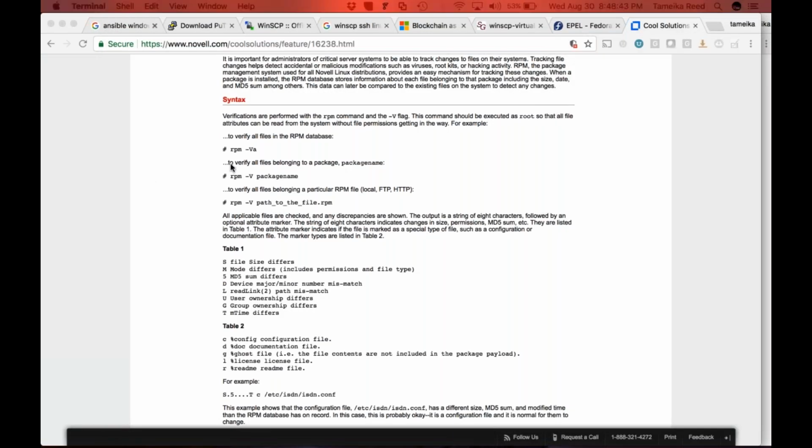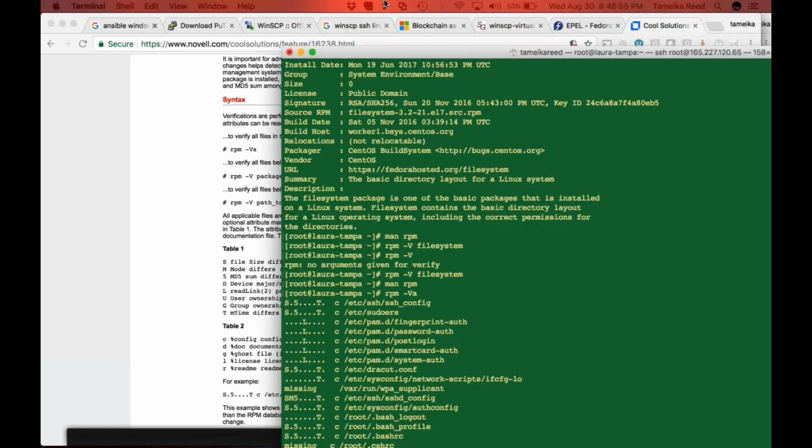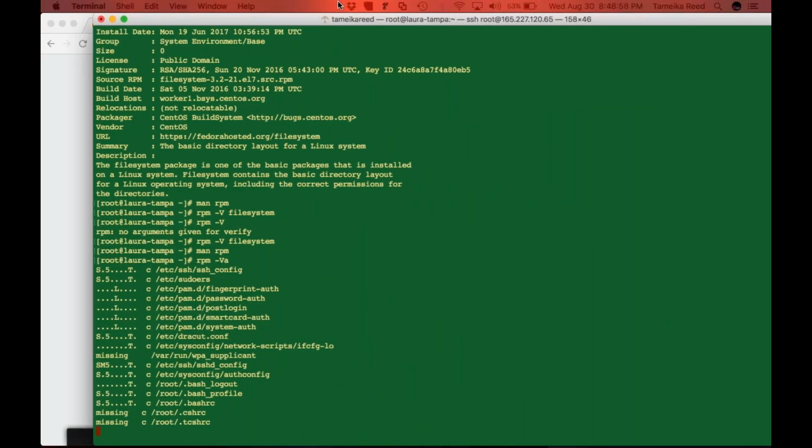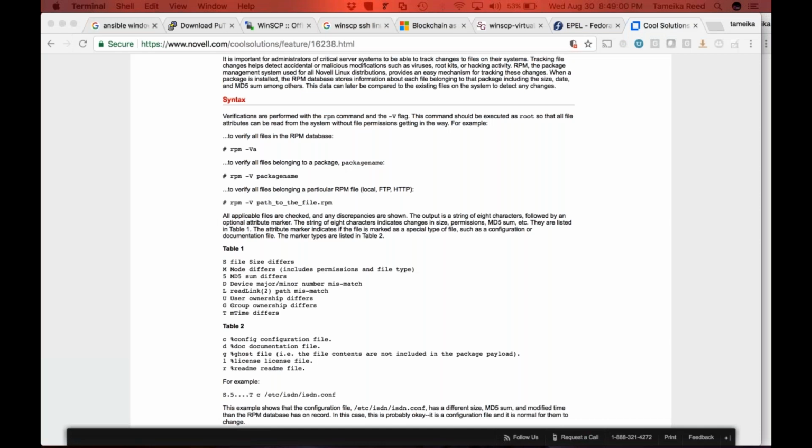So it says to verify all the packages belonging to a package. Well, here to verify all the files in the RPM database, and you'll see here that it's going through and it's verifying some information there. Then the verify on the package is what I did. I may have to give the full RPM name.